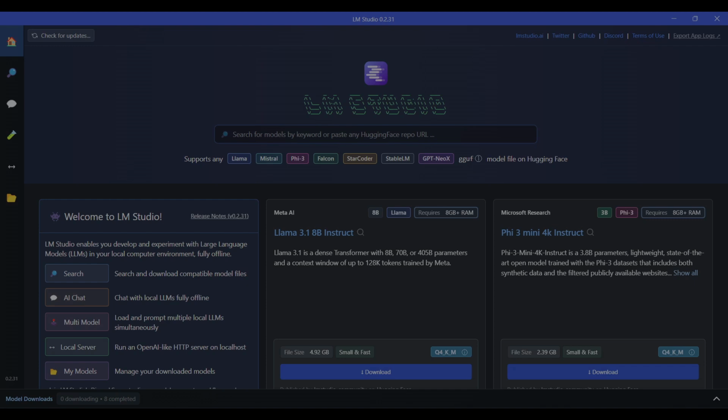Today we're gonna look at LM Studio. LM Studio is a free program which lets you run LLMs locally. You can install LM Studio by going to its website and downloading it. Once you have LM Studio installed, you will get something like this, which is the home page of LM Studio.